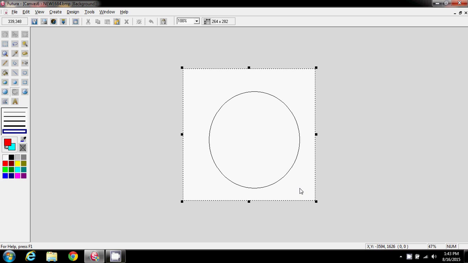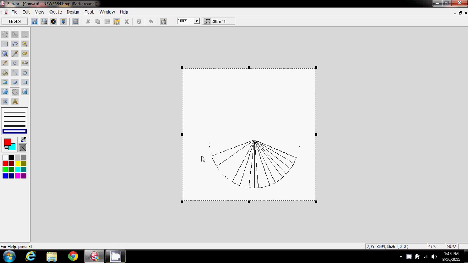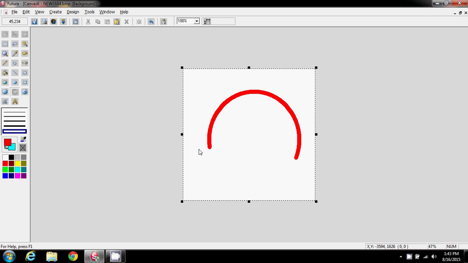If I go clockwise, it will give me the arc where I did not drag. I hope that makes sense. I don't know how else to explain it. The pie slice is just a filled version of what we just did with the arc.